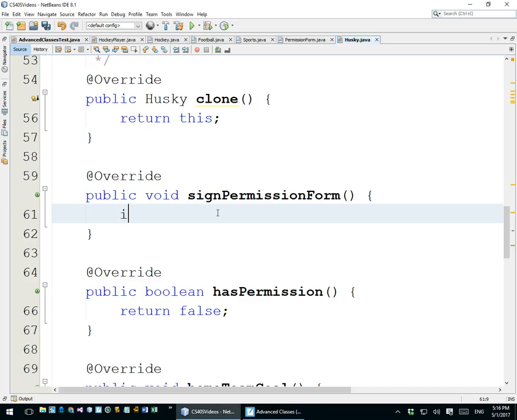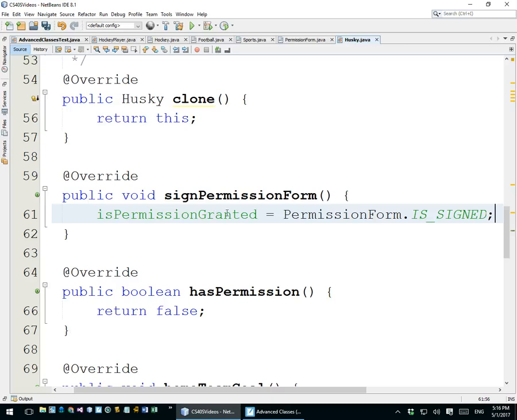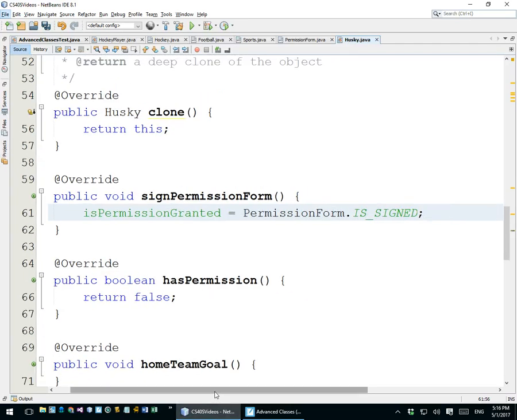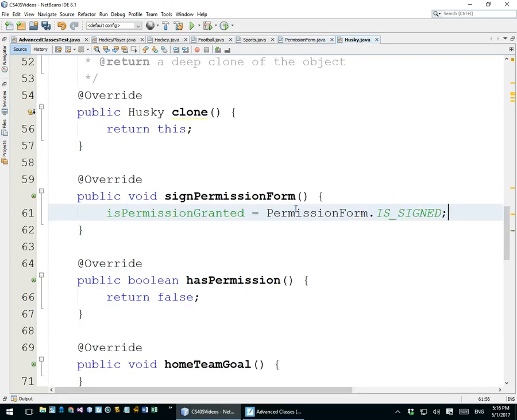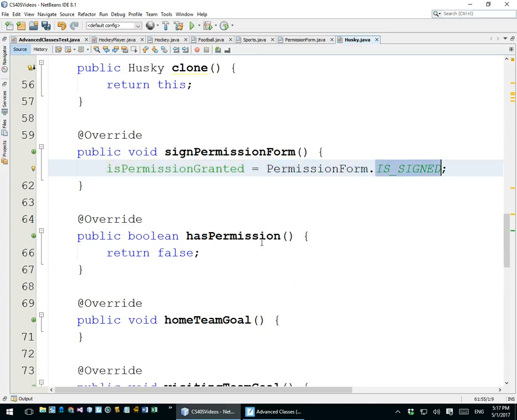Okay. Well, we're going to set this variable, is permission granted, okay, is going to be set to true, or another way we can look at it is we can go to the class permission form, pardon me, the interface, dot is signed is one of our properties within that thing, and it is a shared property of the permission form because we made it static. So we don't actually have to create an instance, which we couldn't do anyways, because it is an interface. So permission granted, permission form is signed. Has permission. Well, let's just return this variable. Is the permission granted? We'll return that.